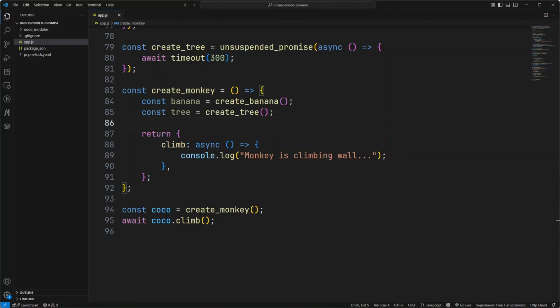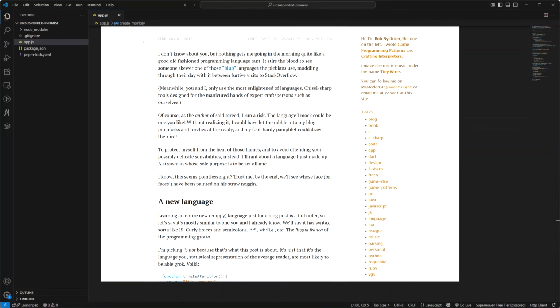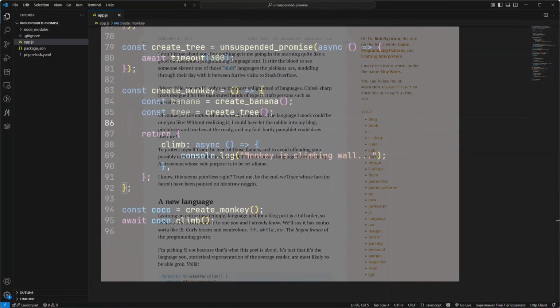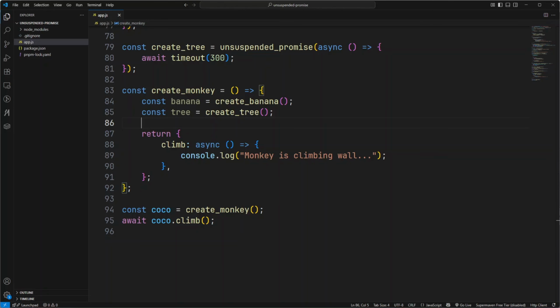A keen eye might sense an opposing force to function color, and if you're not sure what that is, I'll leave a link to a great article about that in the description below. But in summary, function color is about this idea that if we need asynchronous code somewhere, then this asynchronous requirement is propagated to all users of that function. And so any outer functions need to become asynchronous, and then any outer functions from there also need to be marked asynchronous. And this is something that anyone who has written a lot of JavaScript code would observe on a daily basis. So the unsuspension of the dependent factories, which is create banana and create tree, actually promotes non-asynchronous code.